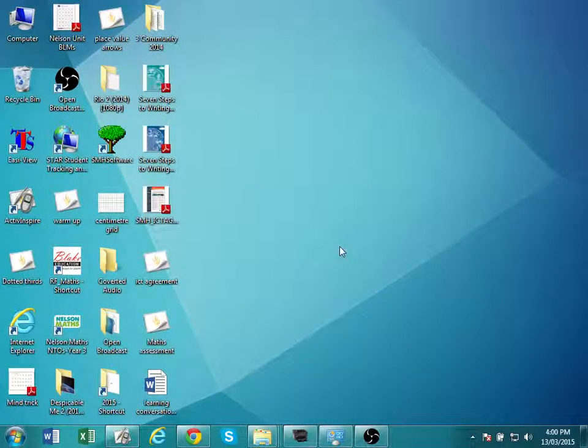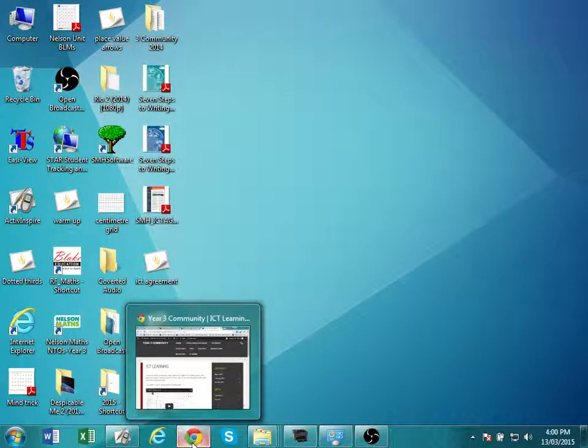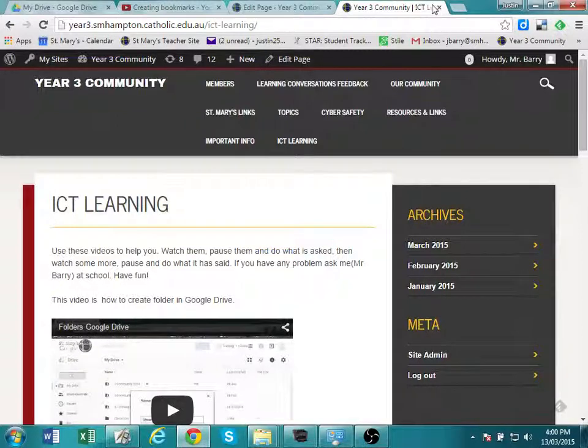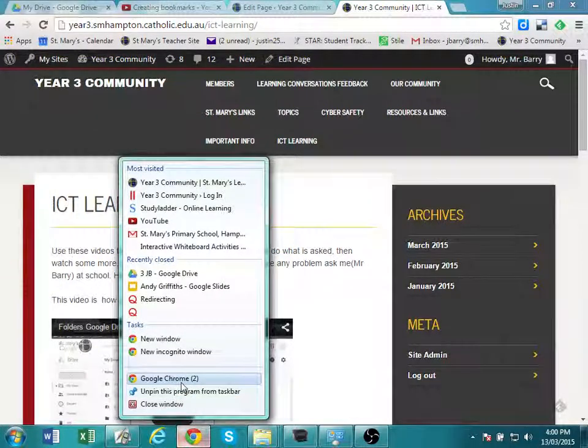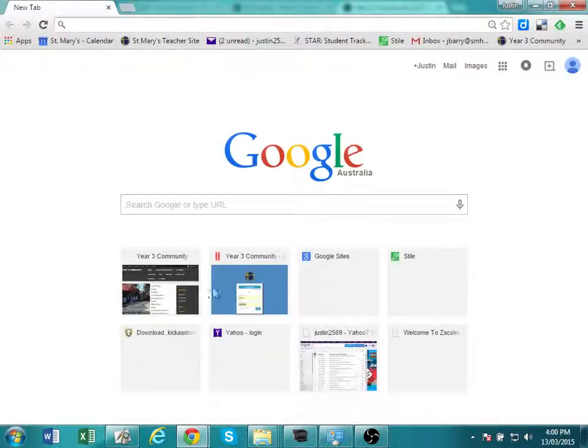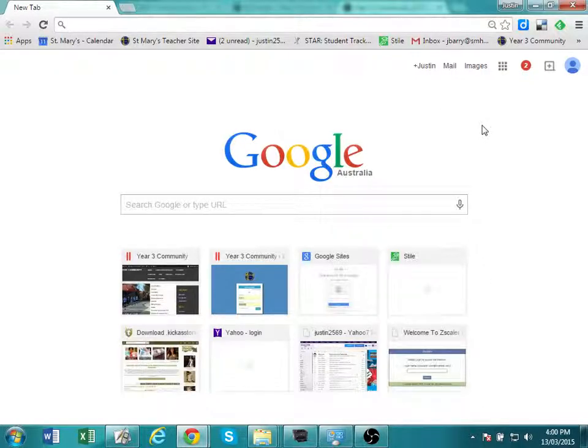So from our desktop, when we log in, you need to open up Chrome. Alright, so it should look like this. If you've logged into your computer or on a Chromebook, you'll already be logged in. You need to go to your apps button. Actually, no, across the top, we're going to go to Stile.